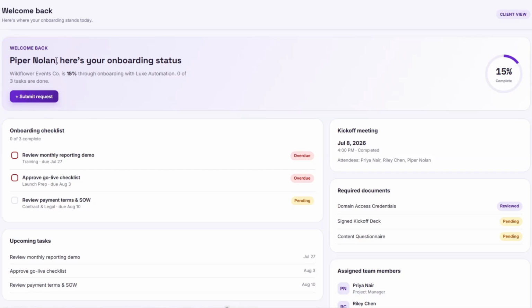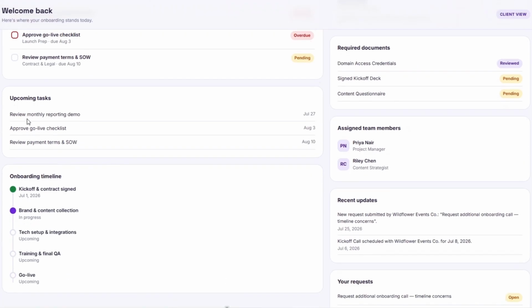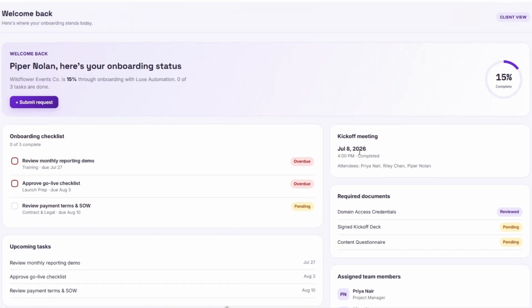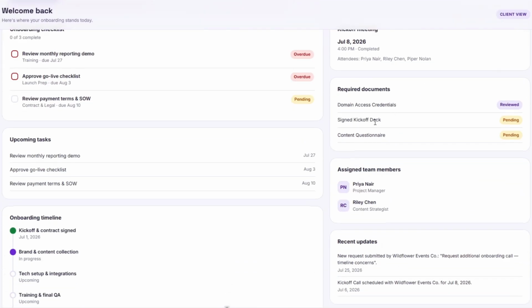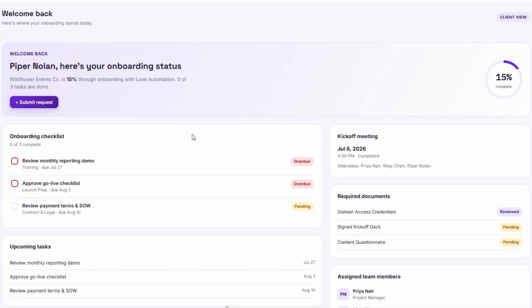Right here, so Piper Nolan, the onboarding status is 15% complete. They need to review monthly reporting demo, approve go live checklist, and review payment terms. Right here the upcoming tasks and the onboarding timeline right here. Kickoff meeting has been completed. Here are the required documents. Here are the teams assigned to this client. Recent updates right here, and our request right here. So this is the client onboarding dashboard that we successfully generated using Claude.